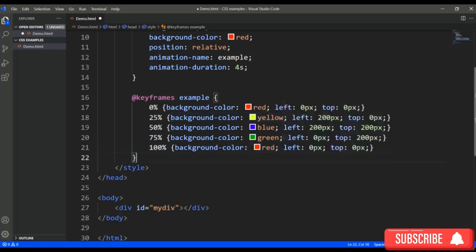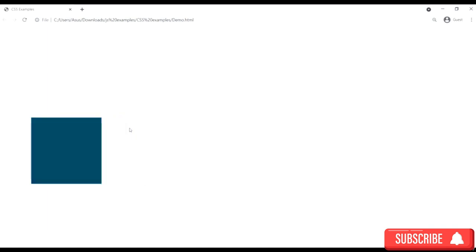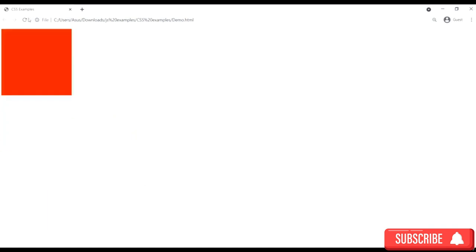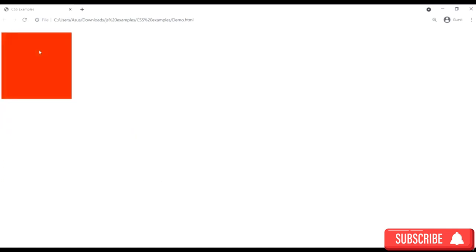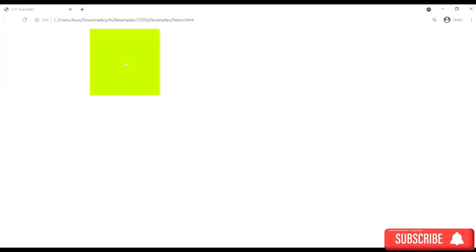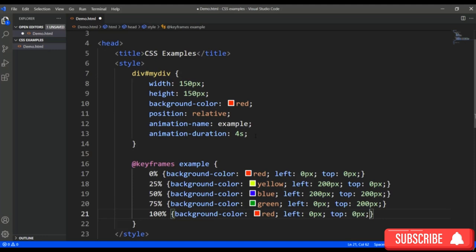All right. So let's save it, come to the browser, and make the changes. You see, it is moving. It is not repeating, but yes, it is moving. Like this is 0, 0, now 0, 200, 200, 200, 200, 0 and 0, 0. So that is about the left and top values which I was reading out.